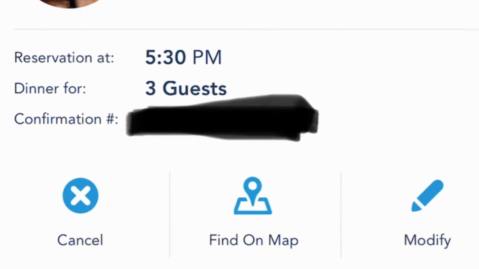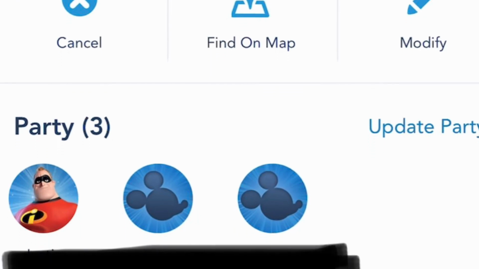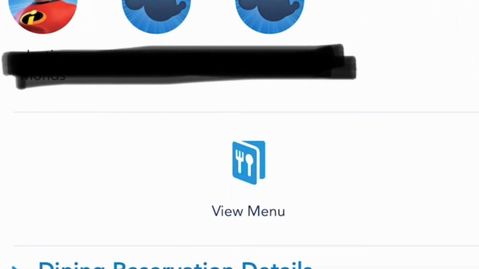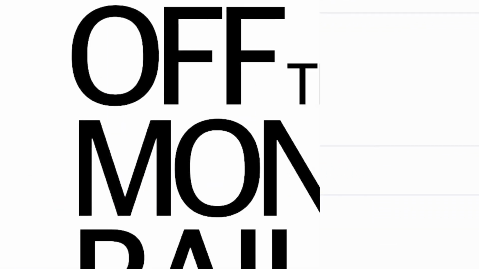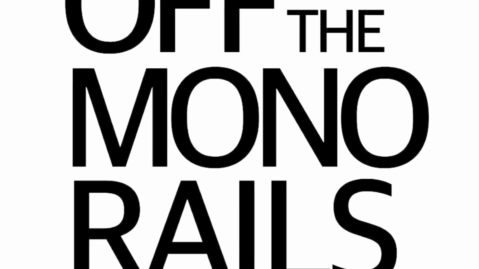On the next screen, once it loads up, it will show you your dining confirmation. From this page, you can then modify, you can update your party to anybody on your My Friends and Family list, cancel your reservation, and also review your confirmation number.